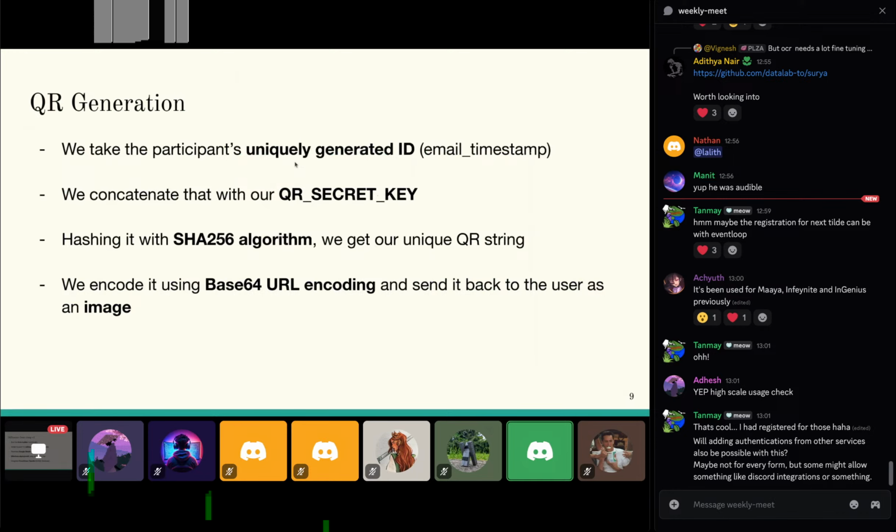So how do we generate the QR? We use the participant's uniquely generated ID. How we generate that is using the email and the timestamp at which we are creating the ID. When we concatenate this with our secret key on the backend, we get a raw string which is unique and unpredictable. This we hash with the SHA-256 algorithm. Once we have that, we encode it in base64 and send it back to the front end as an image.